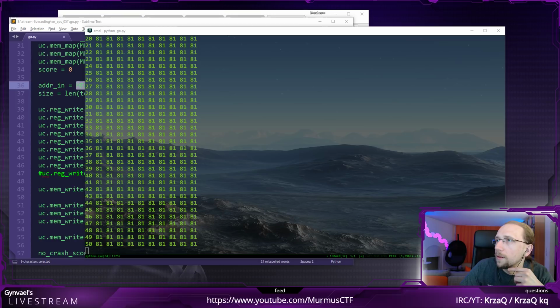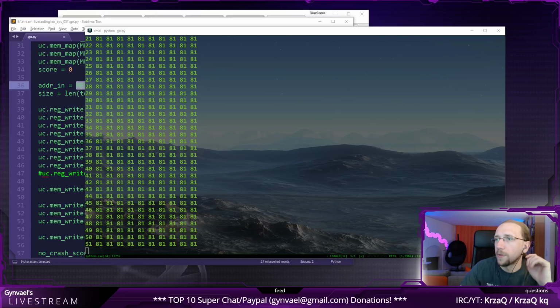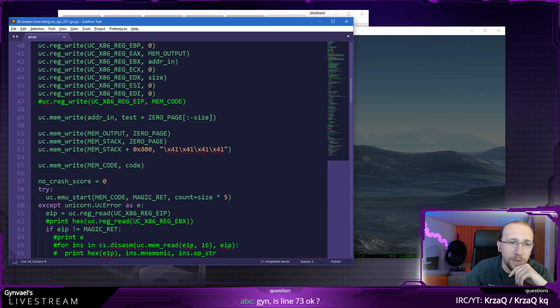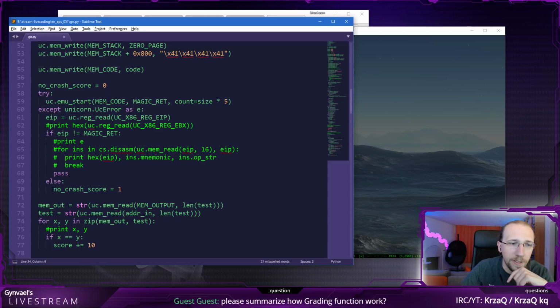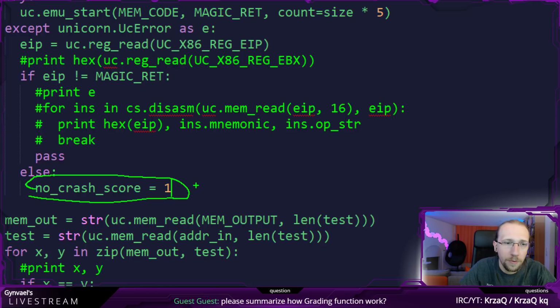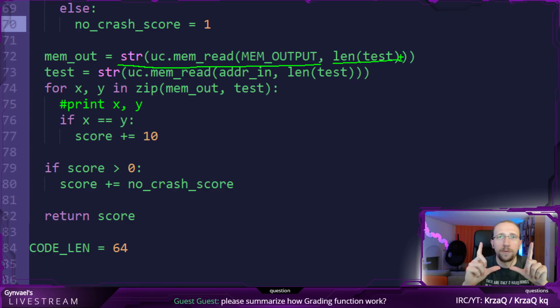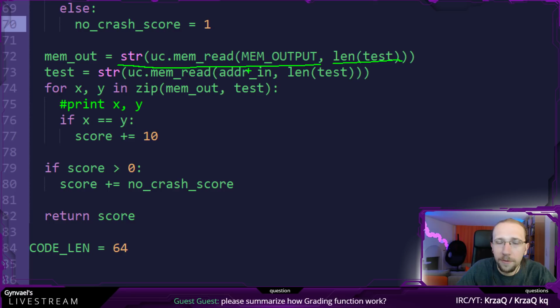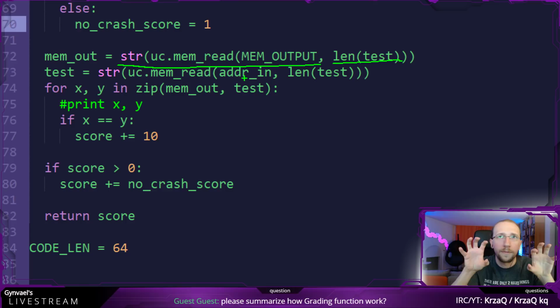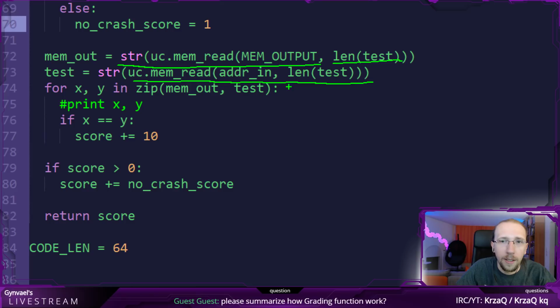Please summarize how the grading function works. Okay, so the grading function currently allows the code to run until it crashes or exits. If it doesn't crash, then I put 1 in no crash score, otherwise it's 0, but I don't do anything with it yet. Then I get the output memory. I get only the test length worth of data. So for the alphabet test, I get 26 bytes. And then for the thing to compare it to, I get the data from the input, which is done here, also up to test length.